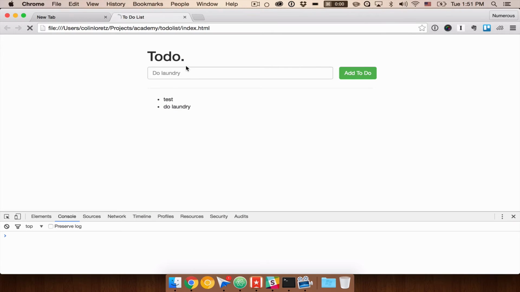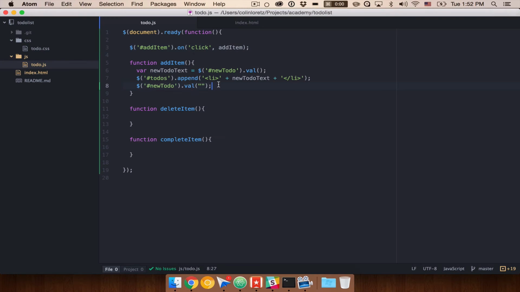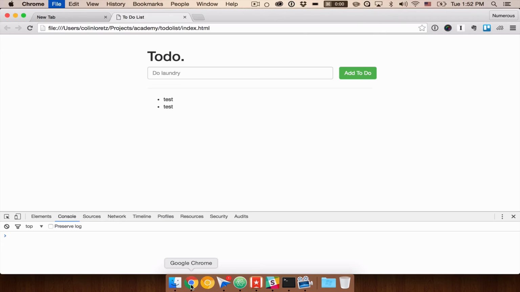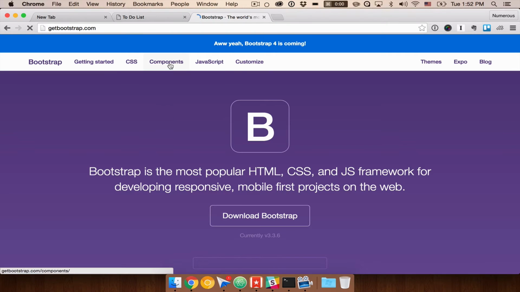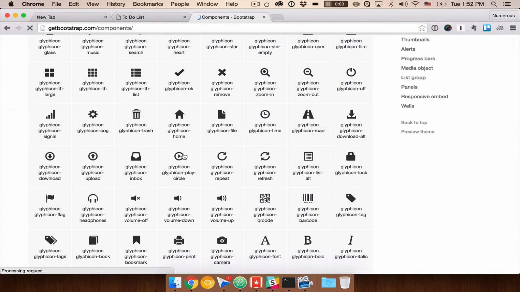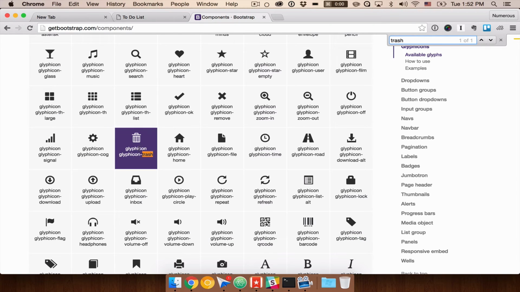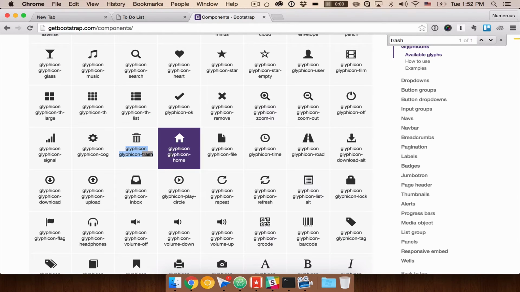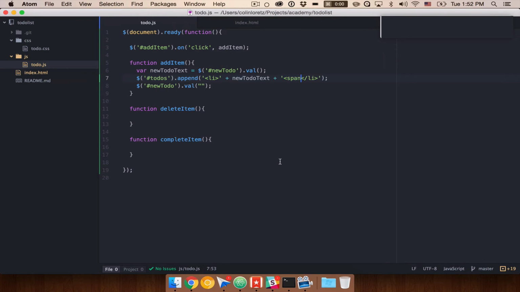Okay, so now we have our items here, and we want to add the ability for us to complete an item and delete an item. So what I'm going to go ahead and do here is grab something from Bootstrap. We're going to add the trash can icon from the glyph icons. So if we search for trash, we'll see here that this is what a trash can icon looks like. So we can do span, and we're going to put a class equals glyph icon trash.